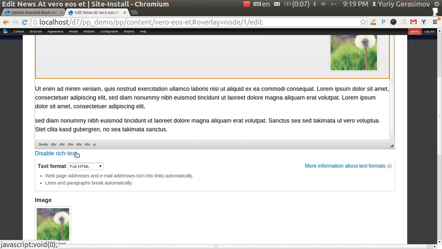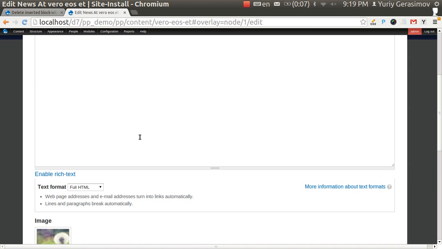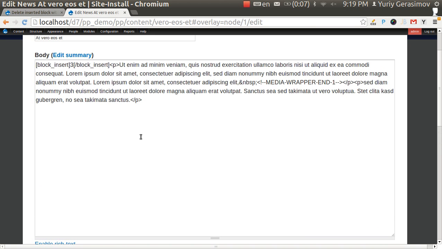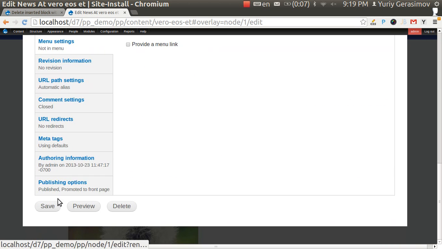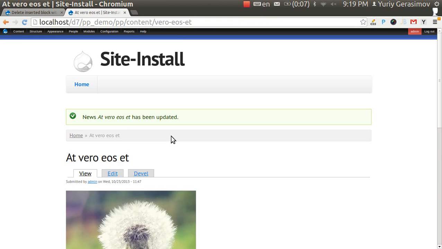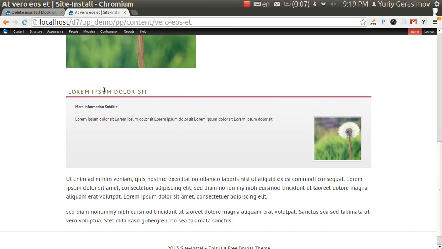And in data, technically, when we disable the wysiwyg, we can see that we have a token instead of the block. So this functionality works in a very similar way to the media module. Let's save. And here is our block.